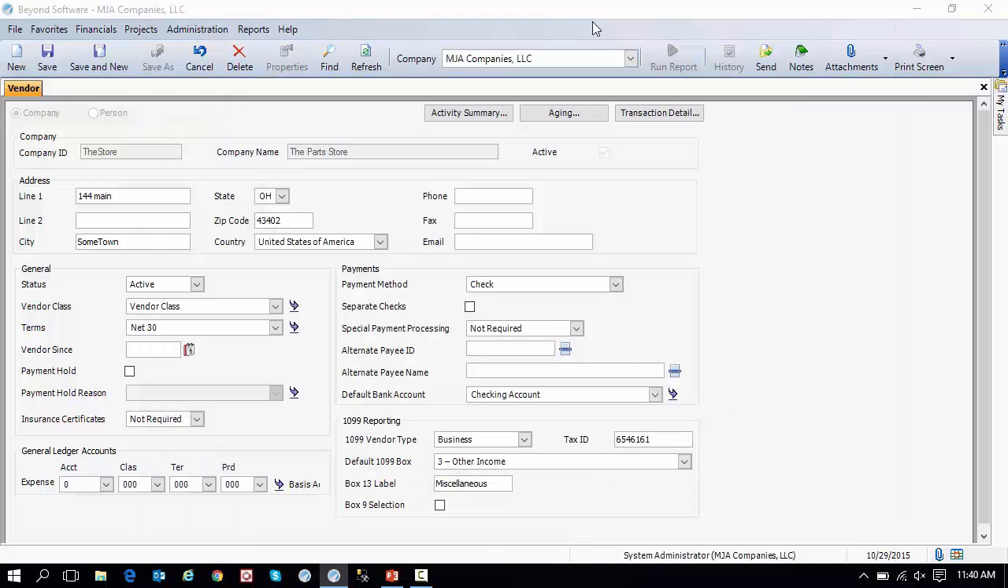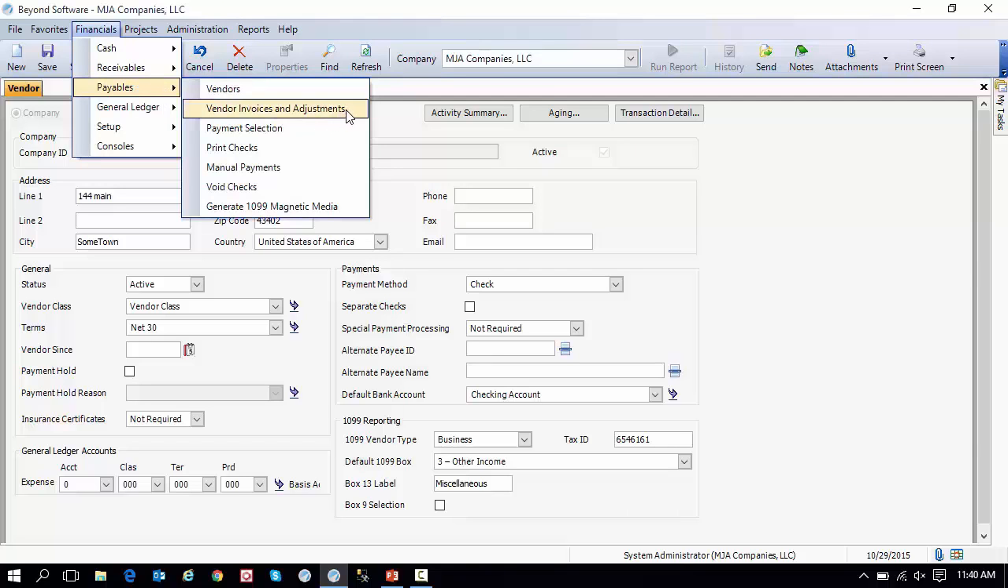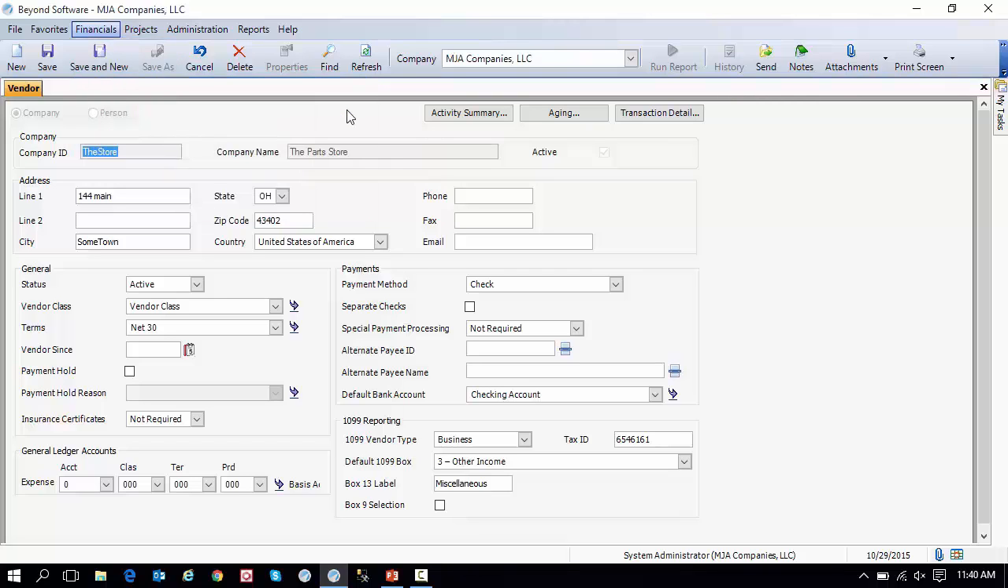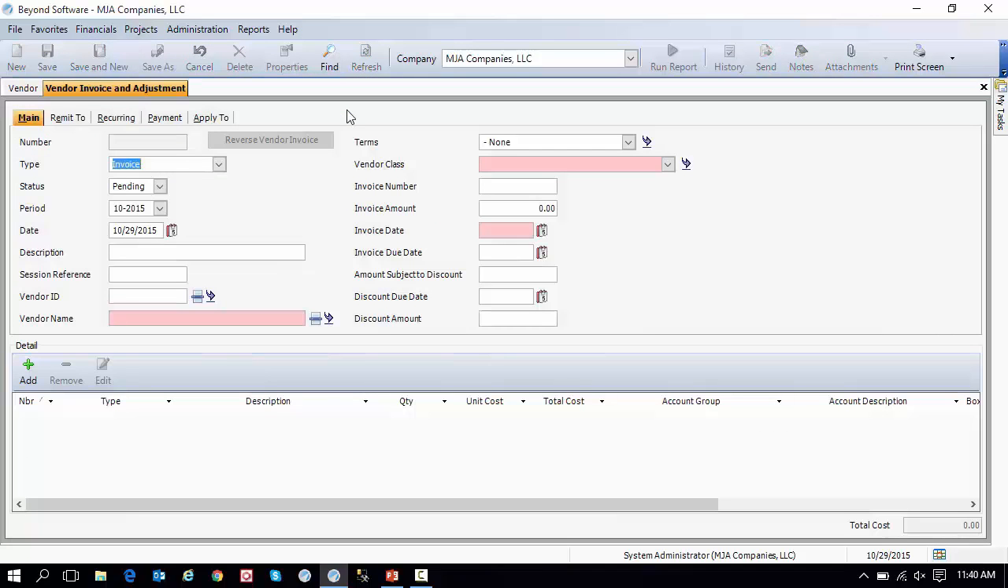Once our vendors are set up, then it's usually time to enter some vouchers or invoices for them. Do that in the vendor invoice and adjustment screen. There is a lot of functionality in this screen as well. This becomes the go-to place for data entry. Voucher in here, you can enter a regular vendor invoice, or you can enter adjustments. The adjustments can be either positive or negative to be able to adjust a balance up or down for the vendor.